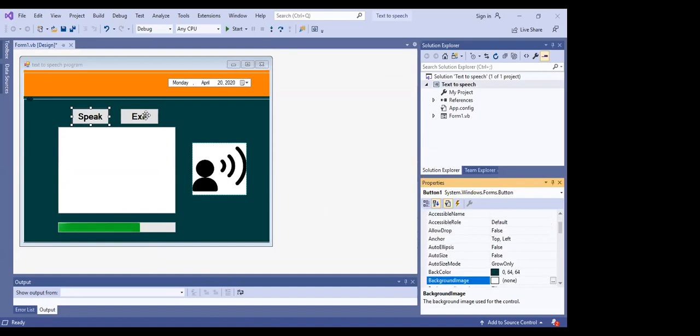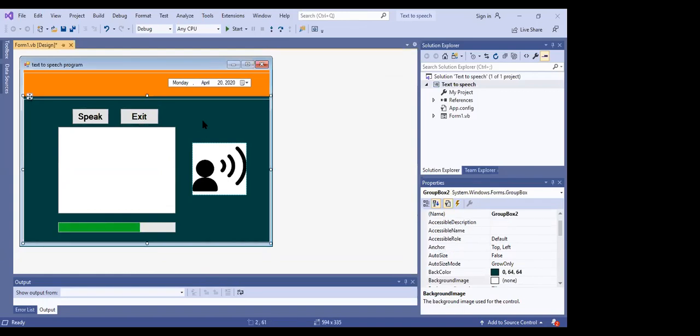Right. So, let's start to do the codings. Front end program is fine. But even if you run, it won't work because we didn't do any codings. So we'll start from the exit coding.